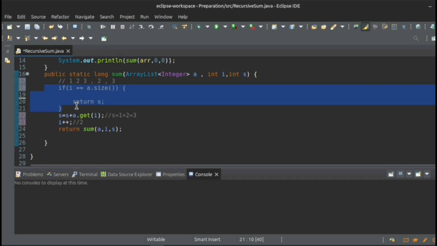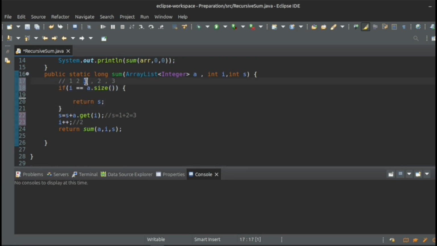Now the condition won't execute because your I is at 0, 1, 2. Your array list size is 3, but your I is at index position 2, so this if block won't execute. Now this statement will execute. Previously your S value was 3, so 3 plus the second index position element, which is 3. So 3 plus 3 is 6. Now your I will be incremented to 3.